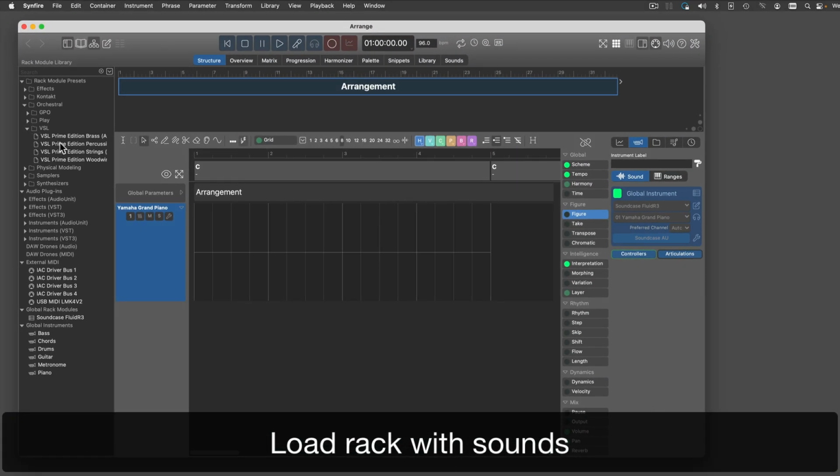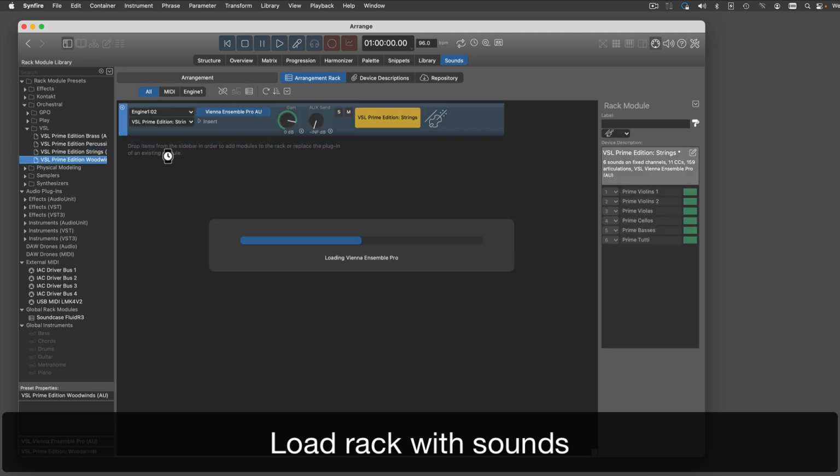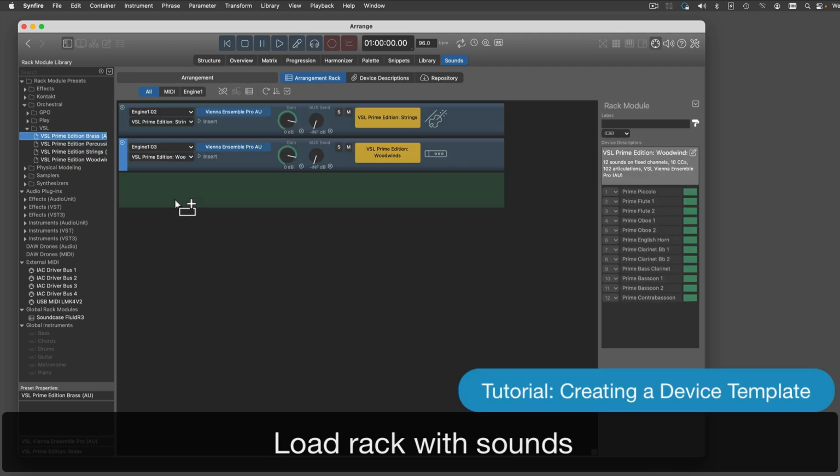As a first step, you will load the rack with your orchestral sounds. If you have prepared rack module presets for your orchestral sound libraries, starting a new arrangement is very convenient.